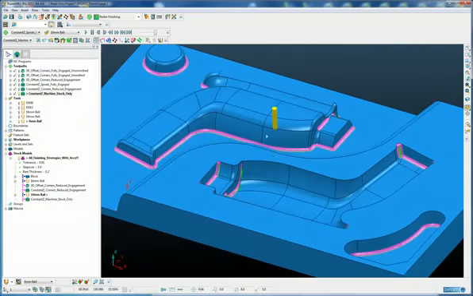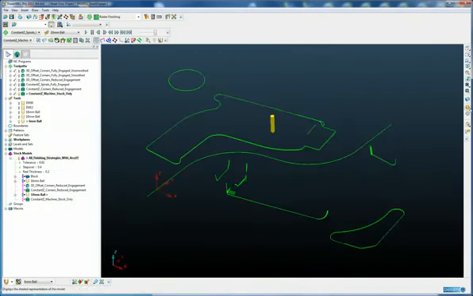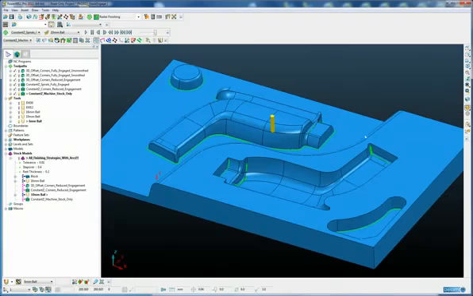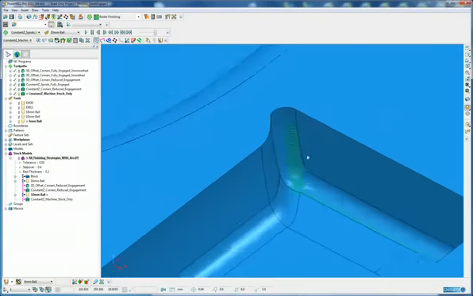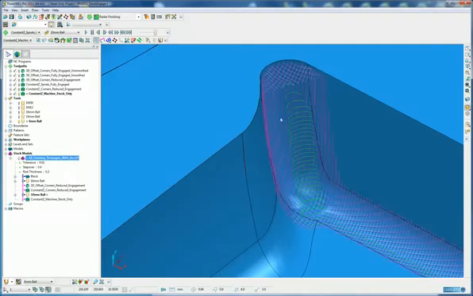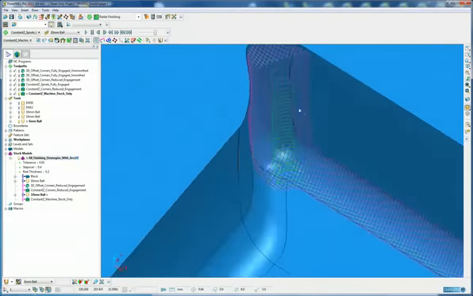So there we can see the result of that is no excessive machining or fresh air machining, and at the same time we're making sure the tool is not plunging too deep into the unmachined stock.